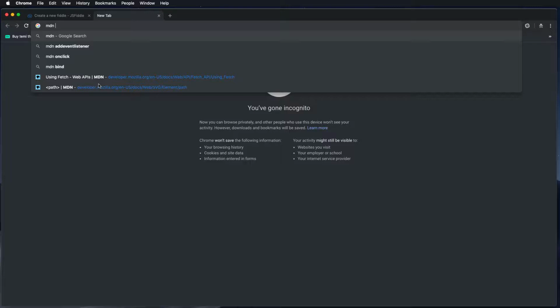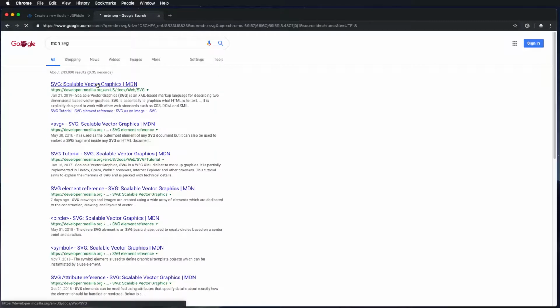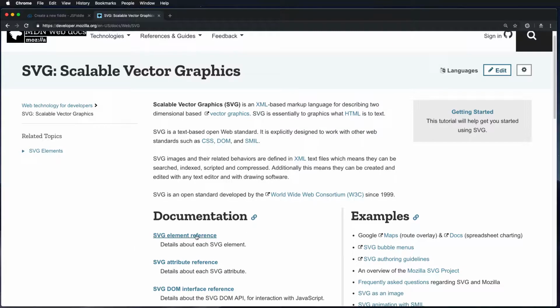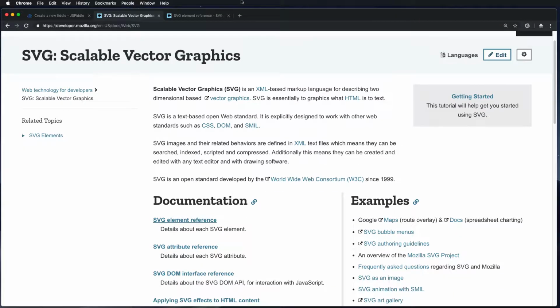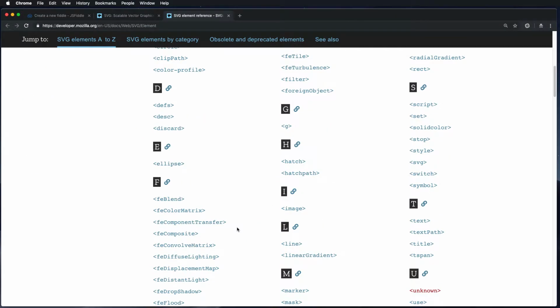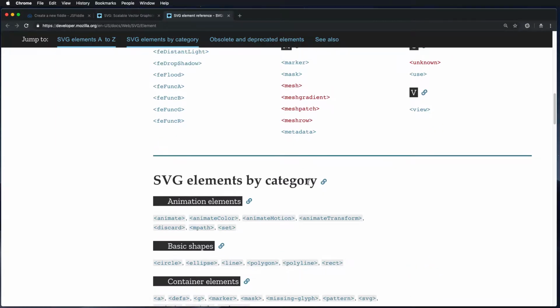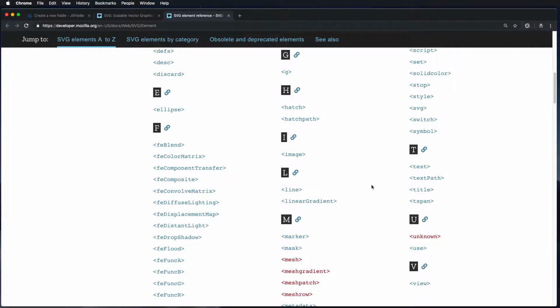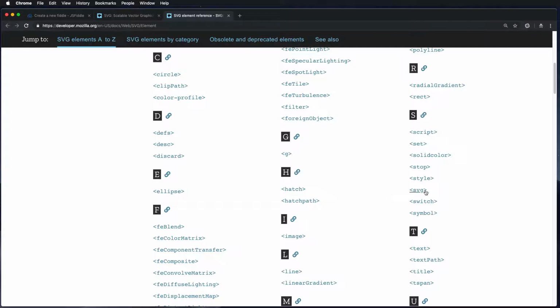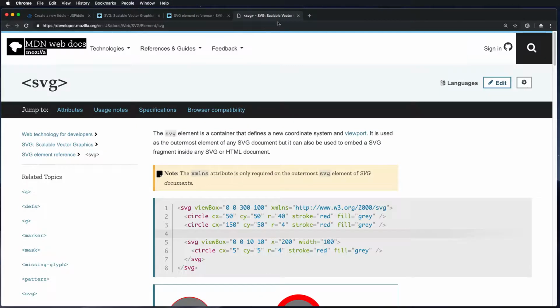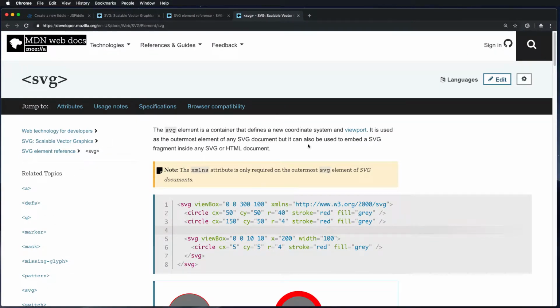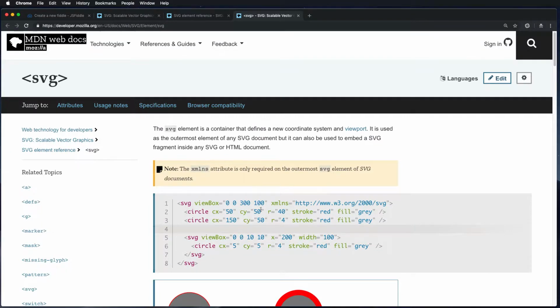So I'll throw in an MDN SVG and just click on the first link that pops up here. There's SVG element reference. We can start there. And we can scroll here, see all of the different elements that are available. Let's open up just the SVG tag itself. That's what we start. It tells us the XML namespace attributes only required on the outermost element. But this will help get us started.